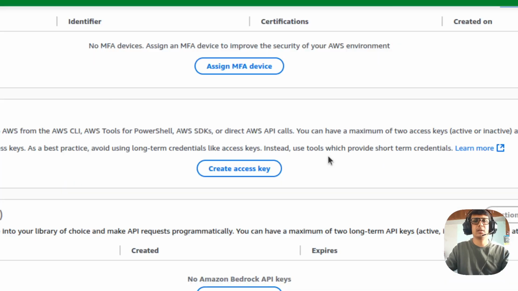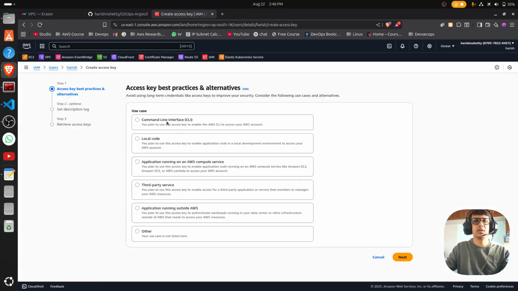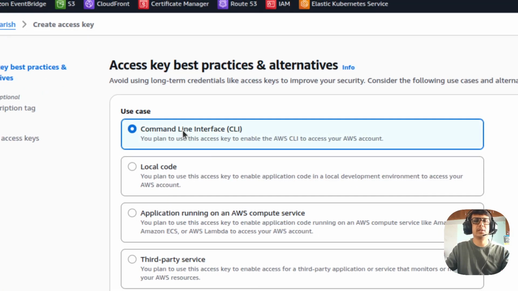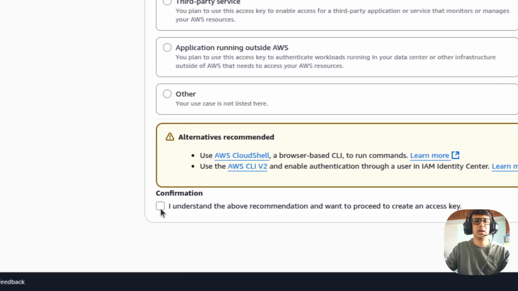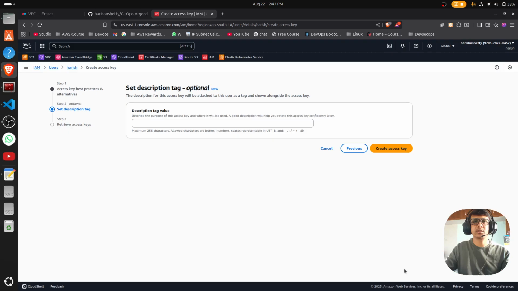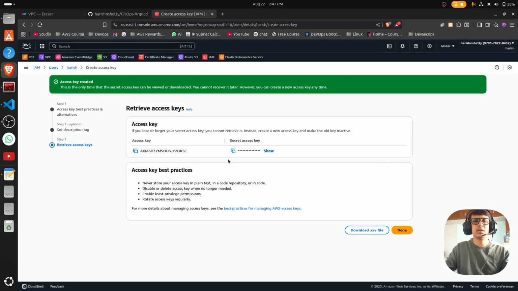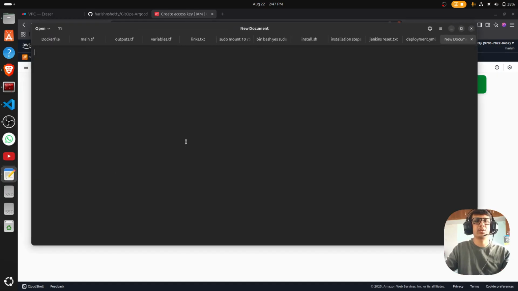Create access key and select the command line interface, CLI, and confirm I understand. Once you're done, click next. In the description, I'm going to leave it blank. Create access key. Make sure that once you download it or click done, you will lose your secret access key and the access key. That's why I recommend storing them in a text editor.